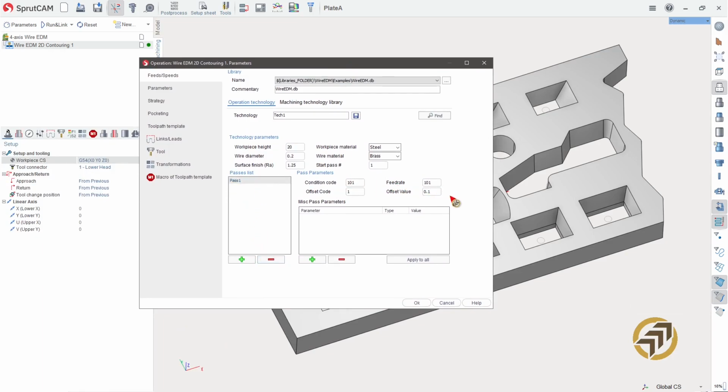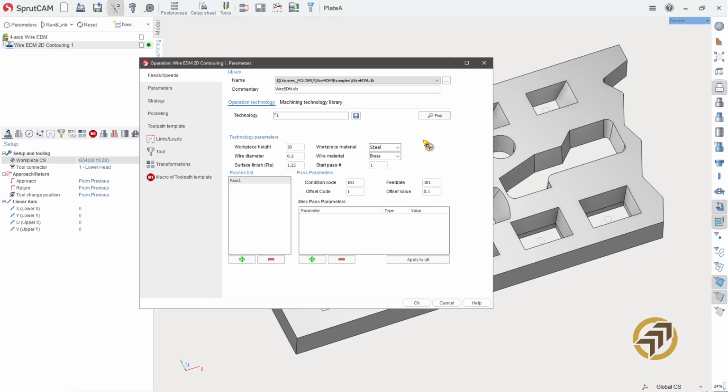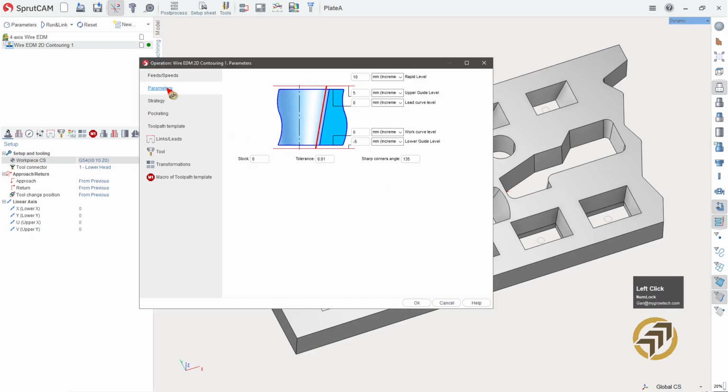So after you set this technology, you can always save it for future use. You just key in a name, let's say T1. I'm going to save it. Okay, and it appears here, T1. So next time, if I'm going to create another cutting with the same technology, what I need to do is just click find, and the system will find the exact technology for you. You don't need to set it again. This is about the technology, right?